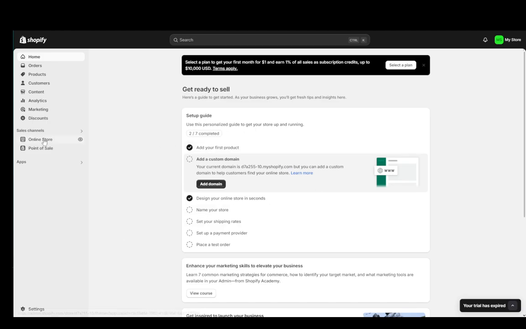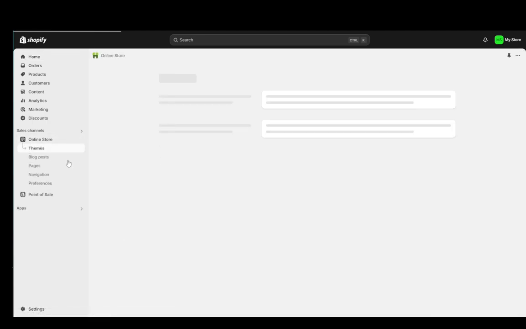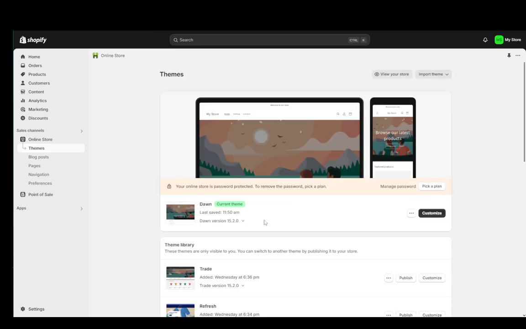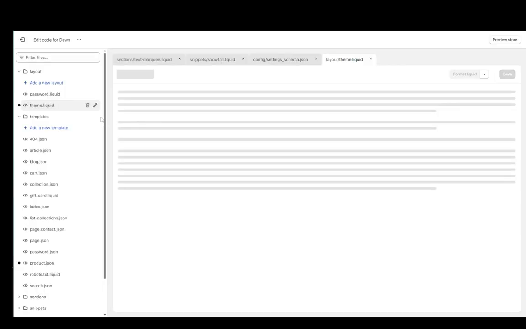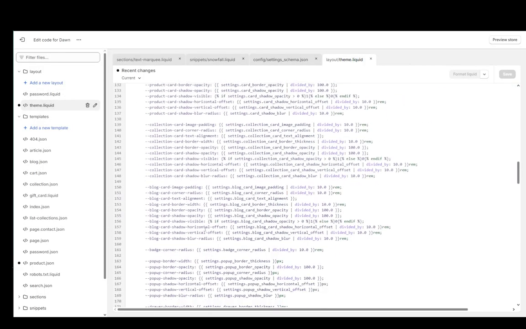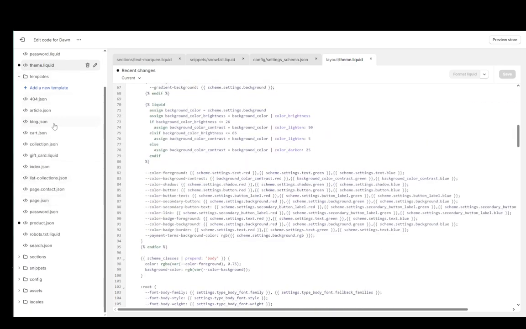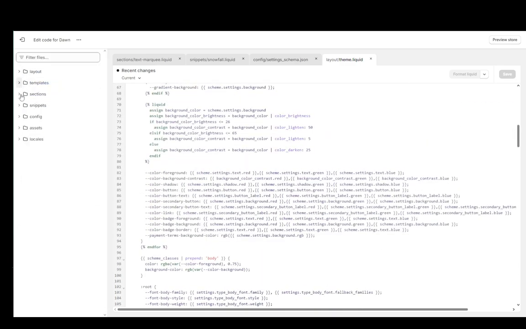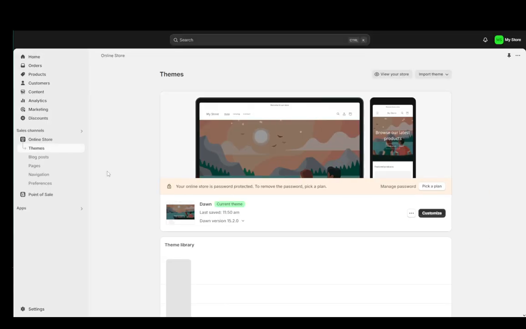I'm going to be showing you two ways, and the first one is by going into online store, going into themes, and then selecting whichever theme you want, clicking the three dots next to it, and clicking edit code. This will open up the code editor where you can add any changes to either the CSS, the liquid, or the JSON files if you want, and that can add effects to your pages, such as the snowfall effect or the text marquee effect. Now that is one way.